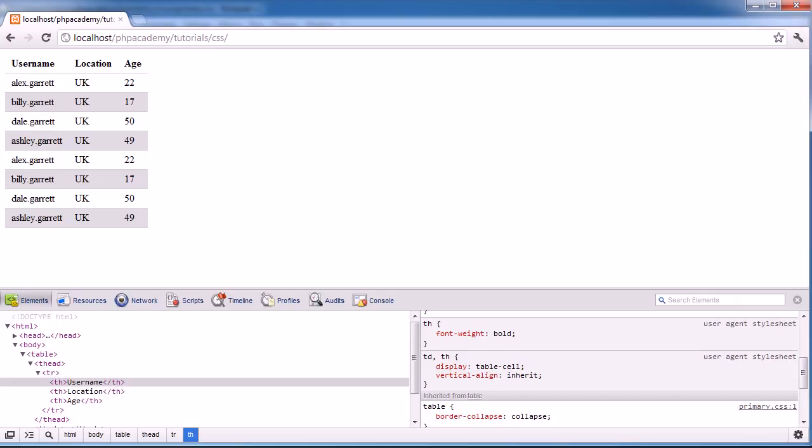So we've styled up a table. We've made it look fairly clean and nice looking, but like I said, go ahead and play around with them, and remember that tables are for tabulated data and not layouts.